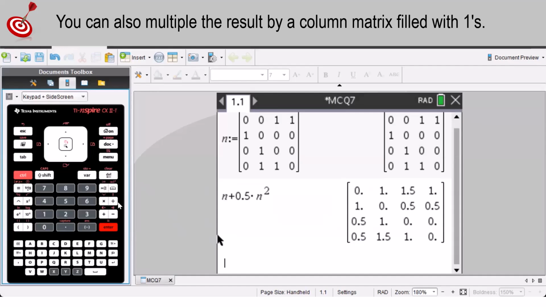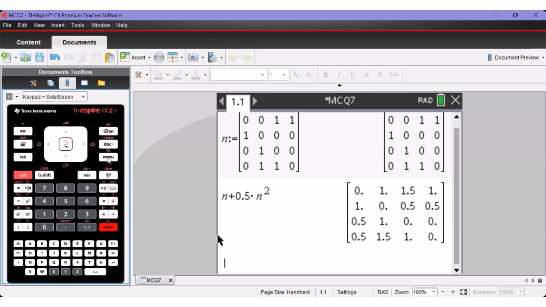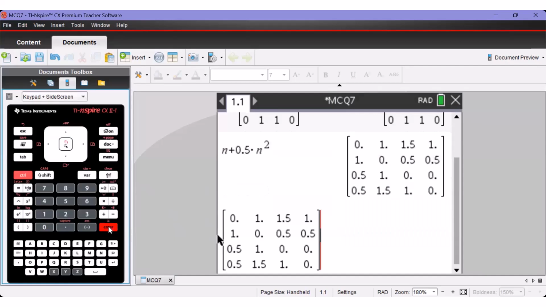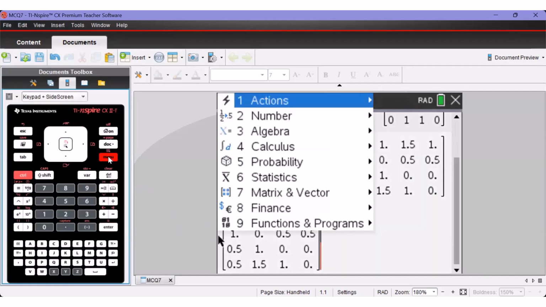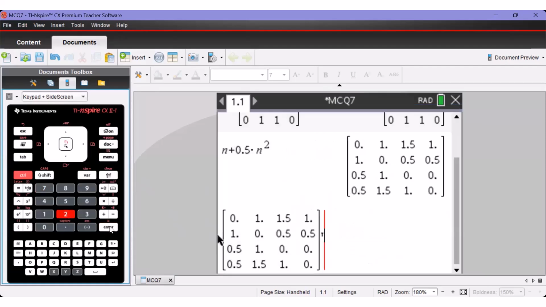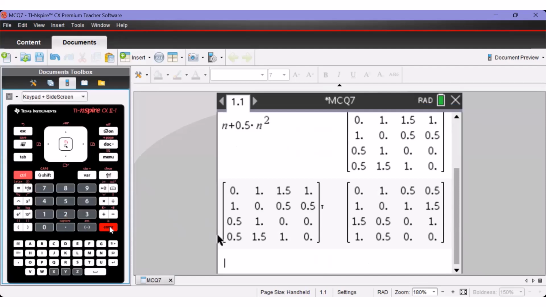So if I press arrow up to highlight that matrix and then press enter, then press menu, then 7 for matrix and vector, 2 for transpose, and press enter. There's our transpose matrix. Rows become columns, columns become rows.